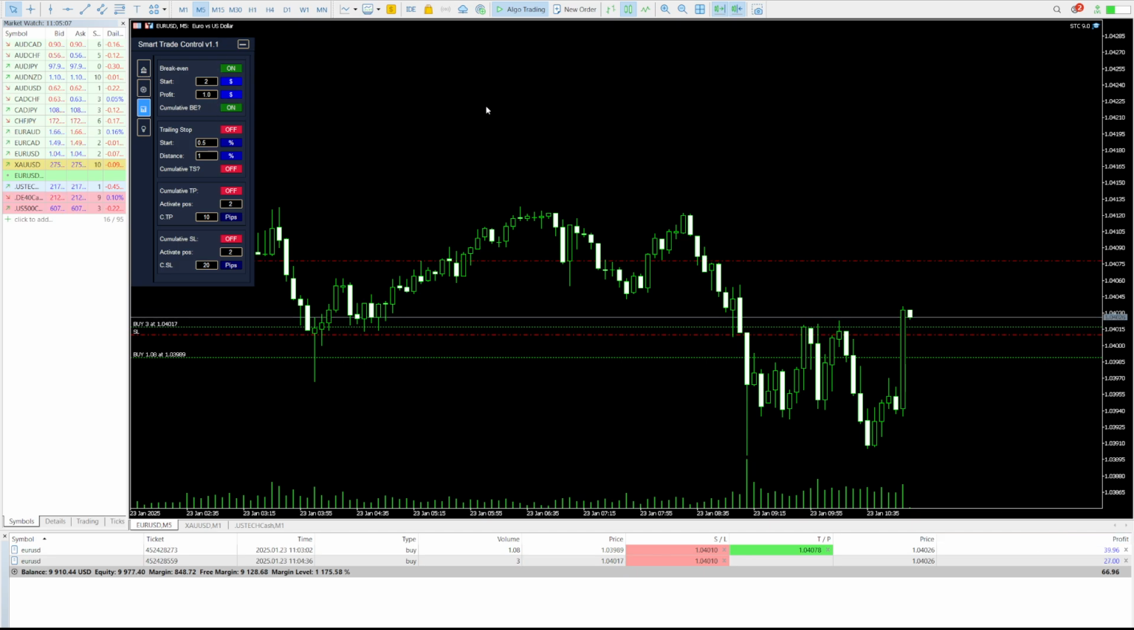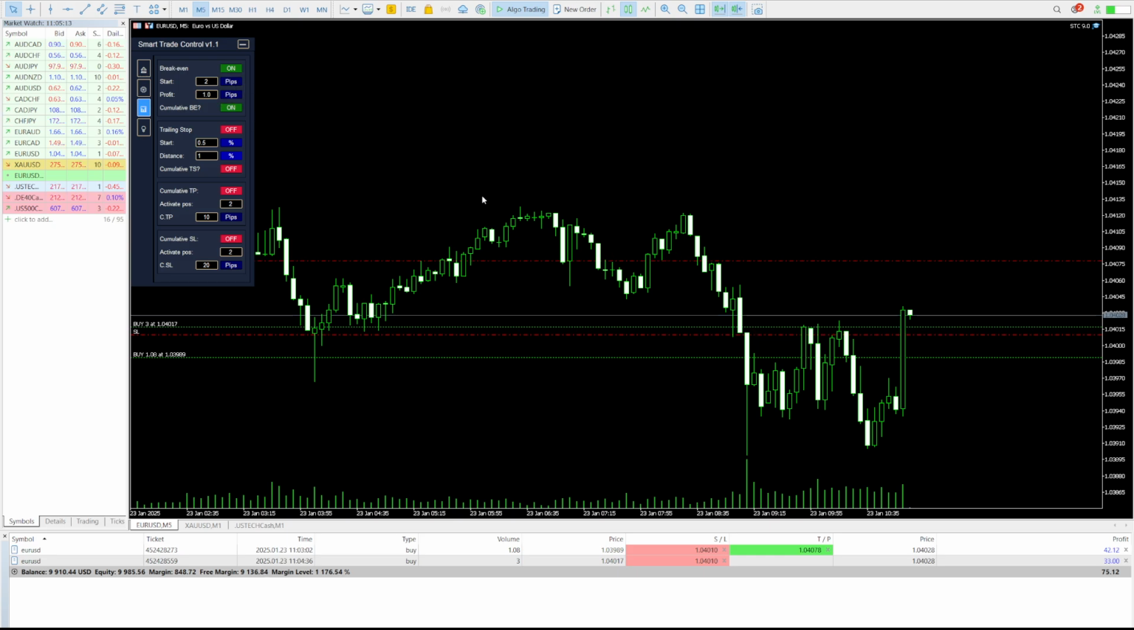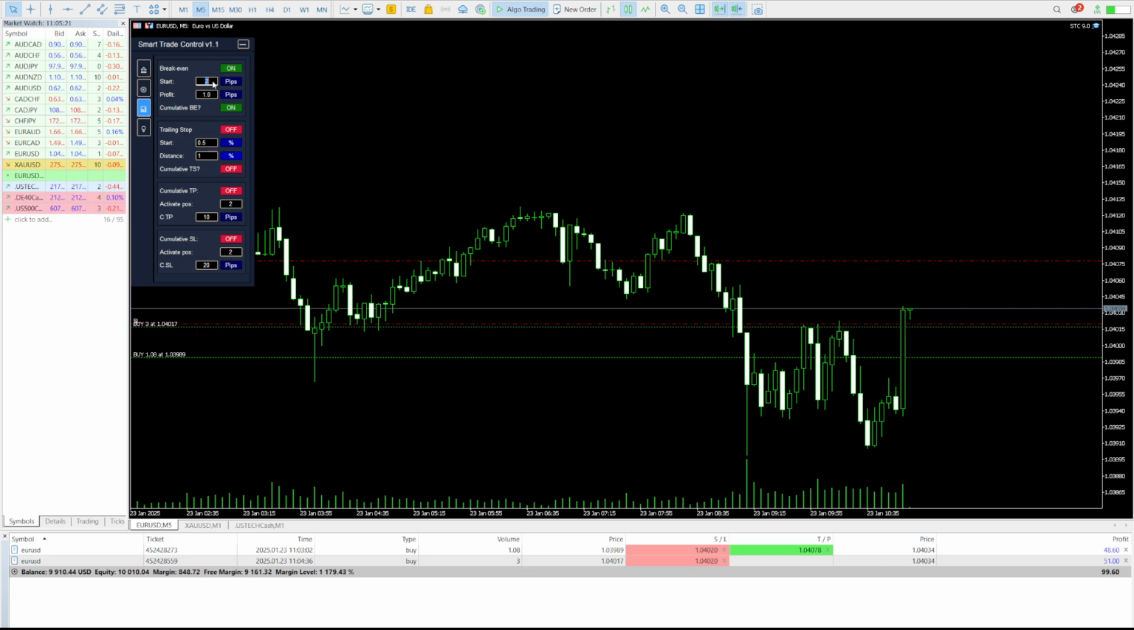You can also set it to pips. Let's just set it to pips. The start is when it starts, so we want to start at 2 pips. Now you see it moved it up to 1 pip in profit instead of what was it before, $1 or something.